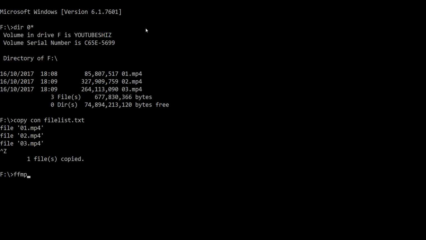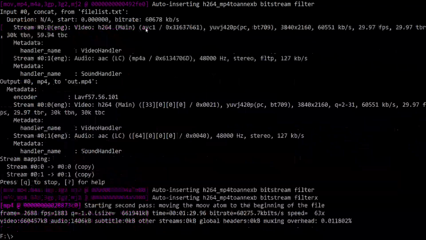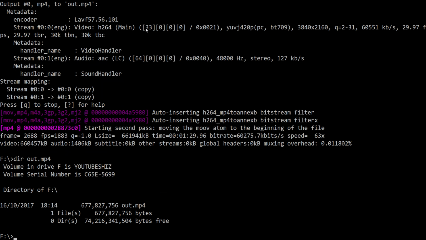And then I will invoke FFmpeg with the concatenate filter, taking the file list as an input. And I'll be copying the video, and I'll be copying the audio as before. And I will be setting the fast start flag, which makes YouTube very happy. And then I will specify my file, and lo and behold, there we go. FFmpeg will concatenate it all together to give me a nice big final file, which I can then upload to YouTube.